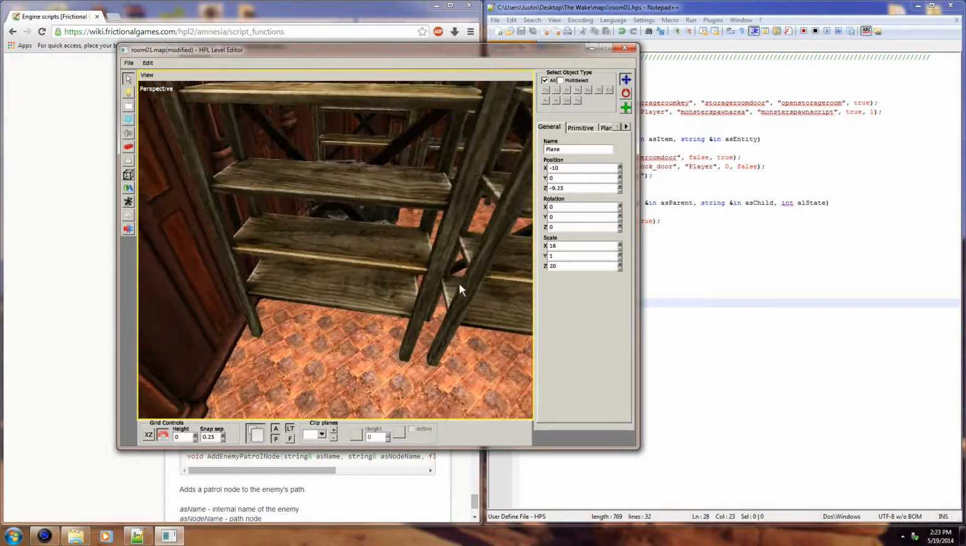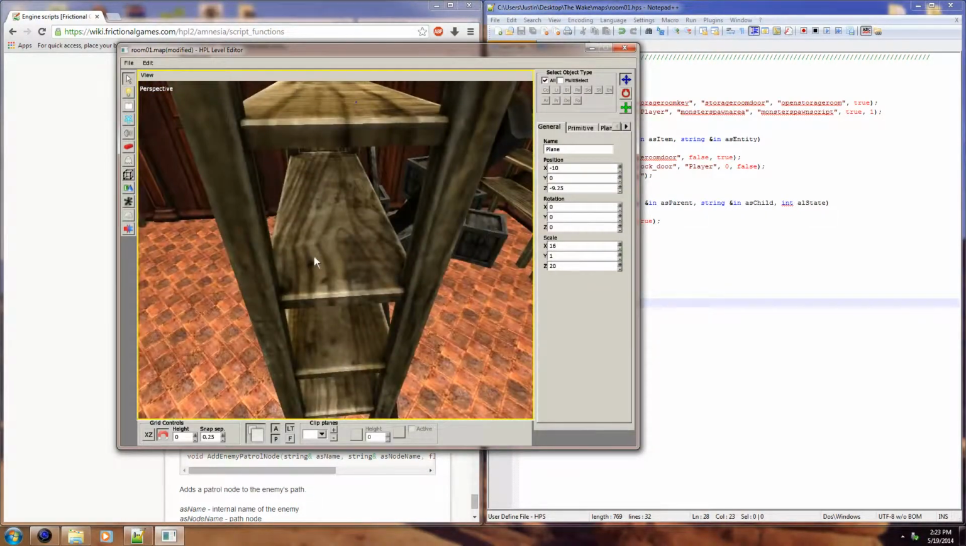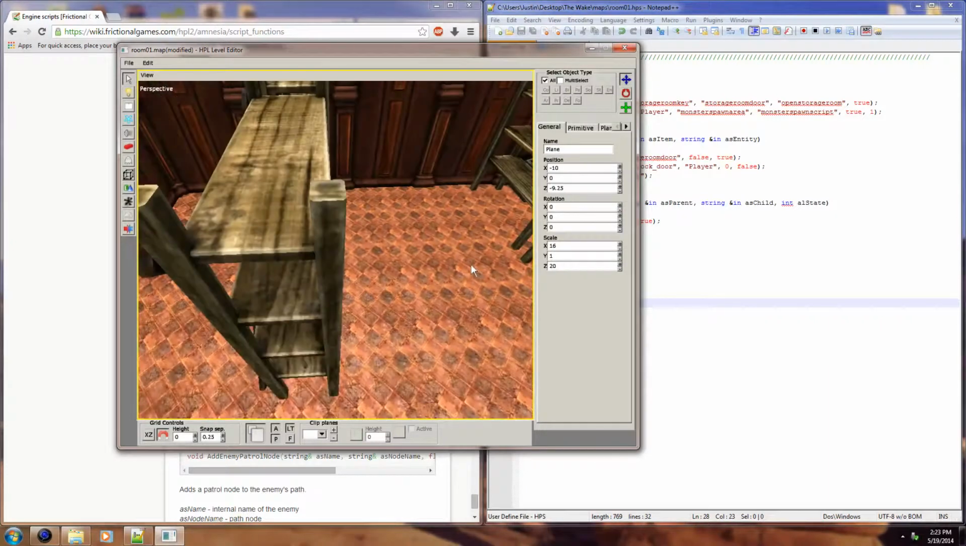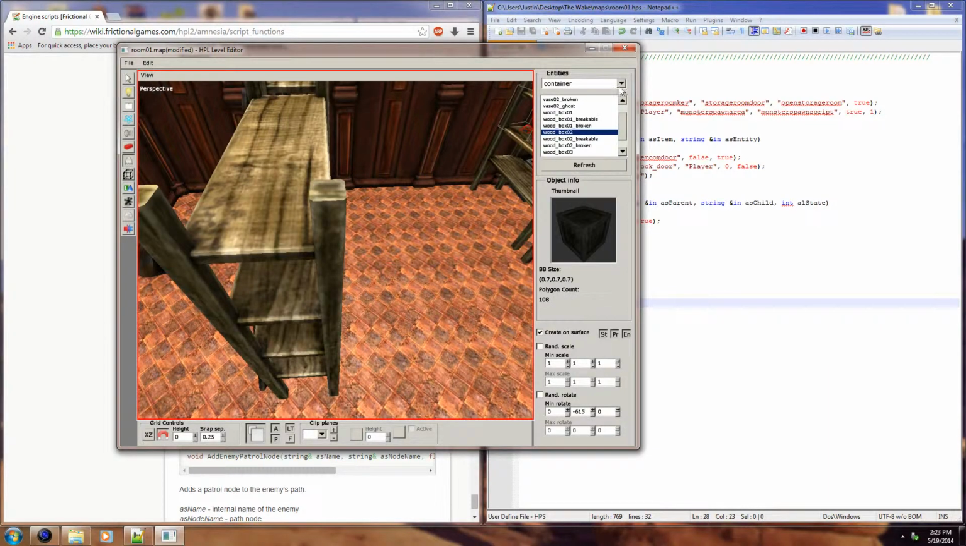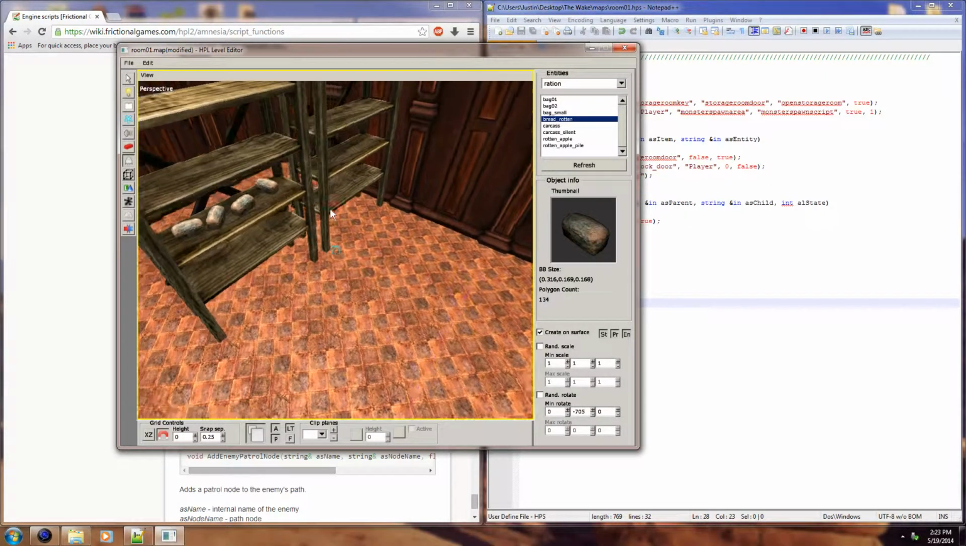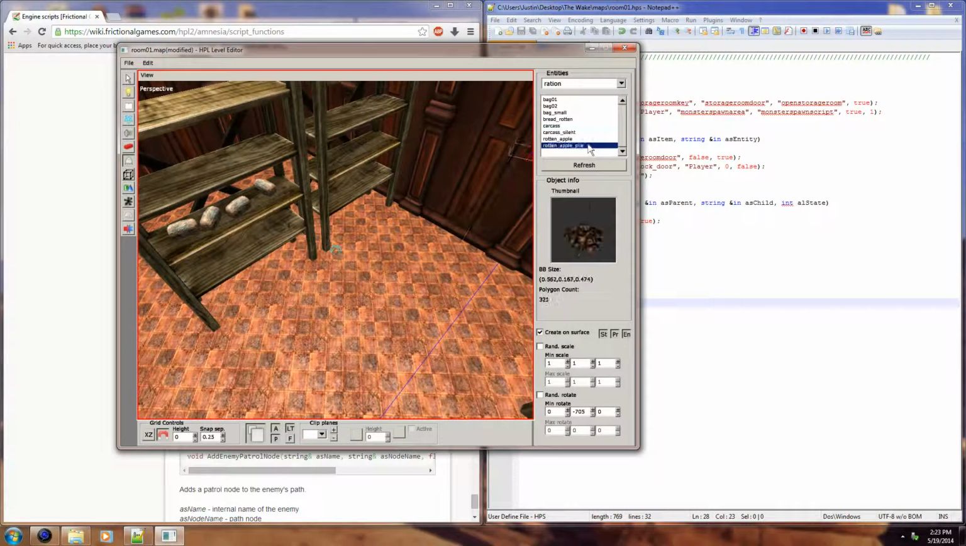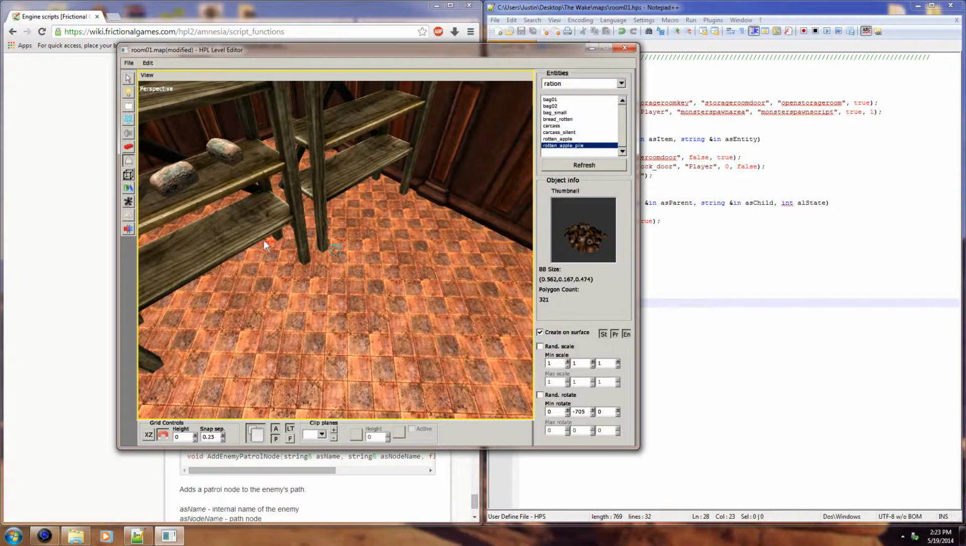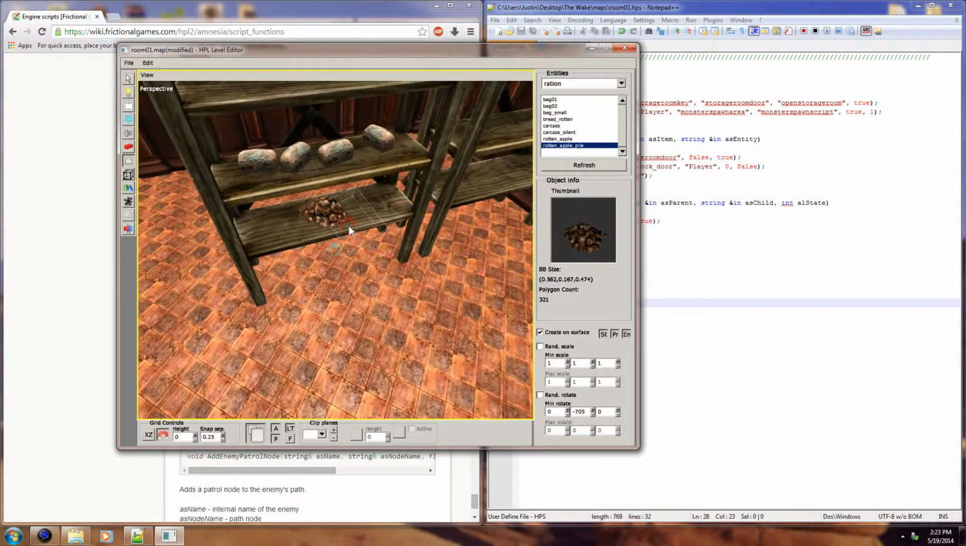We can also fill up these shelves with some stuff. Probably won't worry about that too much, but I'll show you guys where you can find those. You just go here, maybe find some food, ration. You can go to ration. You can find rotten bread. Put some of them in there. Put some like that. And a rotten apple pile will be good.